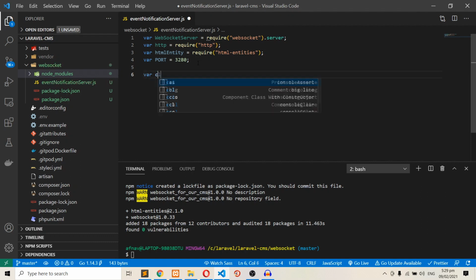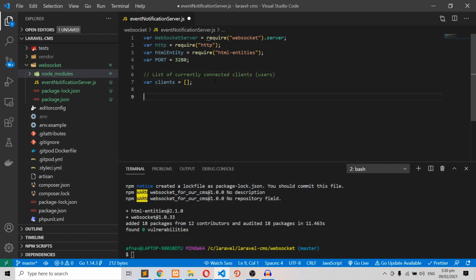Next, we will create another variable to hold the objects of each currently connected client application. We will store the connection object in each array element of the client variable. Please think of this as a list that we use to keep each computer's information connected to our WebSocket server. After that, we will create the HTTP server.